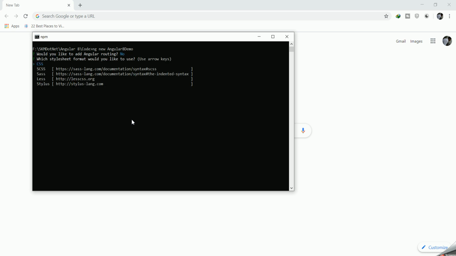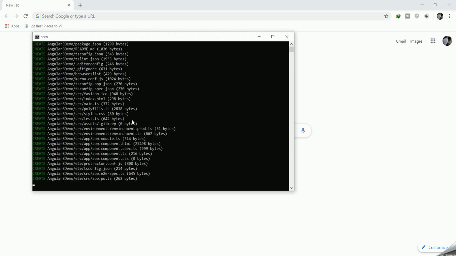Now, as I told, we need to go for ng new and the app name. Here, my app name would be Angular 8 demo. It will ask me the routing prompt, and we need to say no because we need to do everything manually. But when you are creating an app in real time, keep it on yes rather than going for no, because it saves the effort of creating the routing. You simply open the routing and modify it according to your project requirement. It will take some time, and then we are good to go.